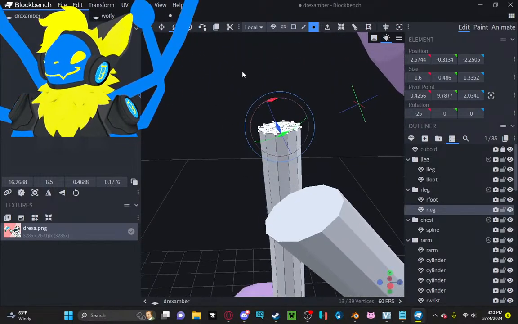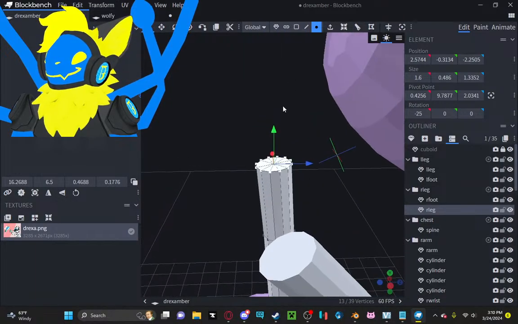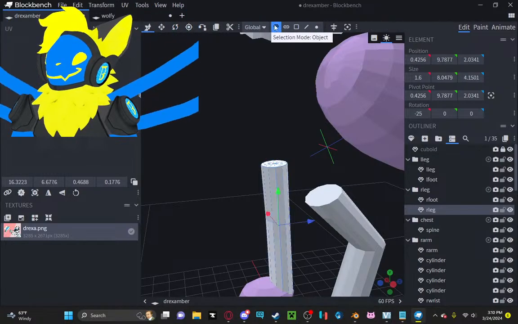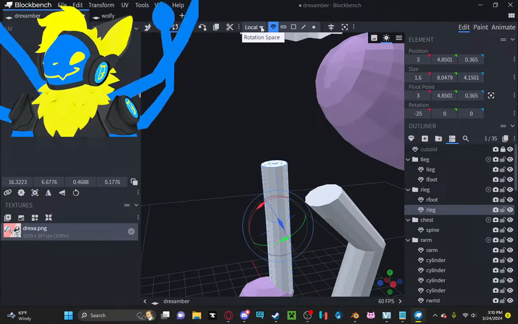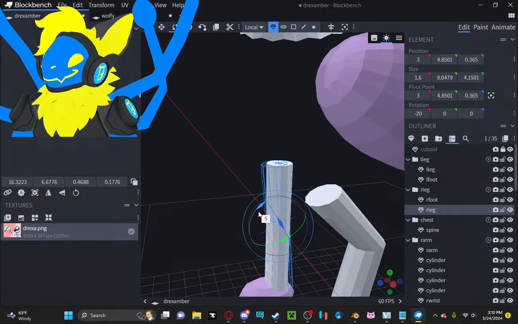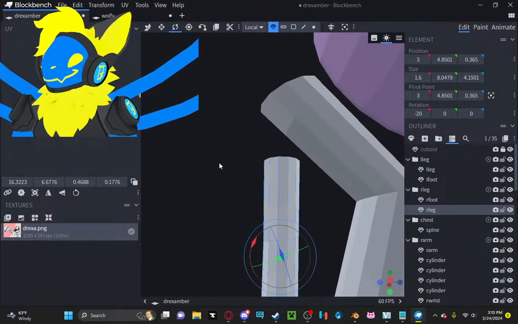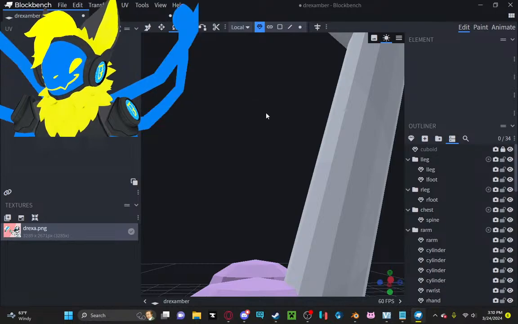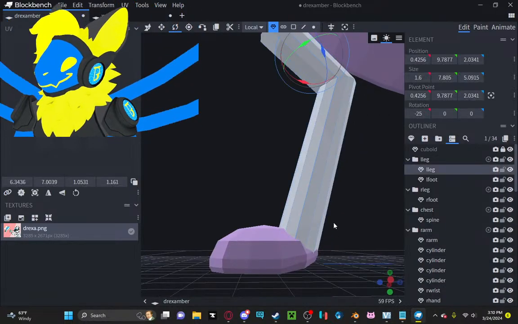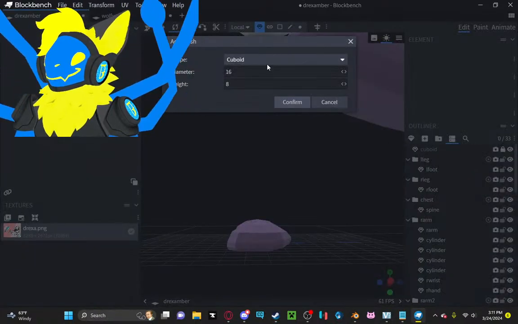But basically, what we want to do is, while we're doing weight painting, I'll be able to have two bones on the leg, and then I can use that little seam as the knee, but it doesn't look like it'll be able to be used because it's a bit deformed. So we're gonna add mesh real quick.